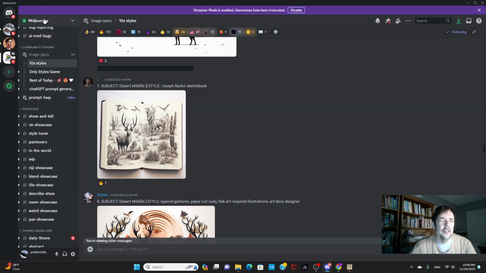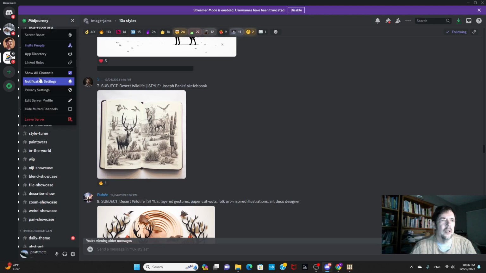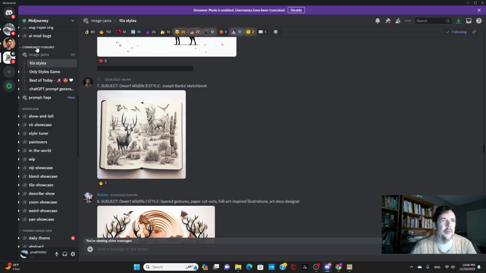So this is Midjourney. This is the Discord Midjourney server. Then you want to make sure that you have show all channels checked, because I think by default it's unchecked. So you want to make sure you have that checked so it'll show you everything. And also you want to go down to community forums, and then make sure that you get this arrow so it's showing everything, because sometimes it'll hide things.